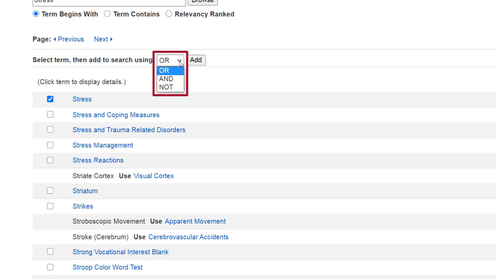Or, and, not are basic connectors for multiple ideas. If you don't want to search for a certain subject heading, use the not option. If you want to search for multiple subject headings together, then use the and option. And if you want at least one subject heading used, then use the or option. I want all three subject headings used in each search result to get the most relevant articles for my research question. So I will choose the and option and click add.